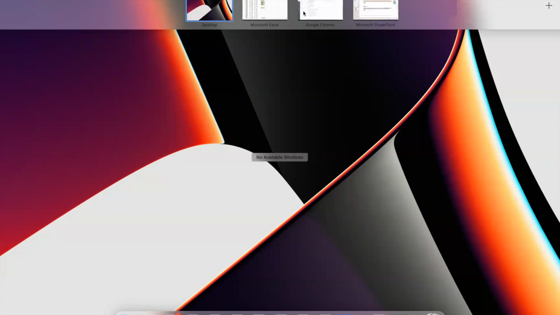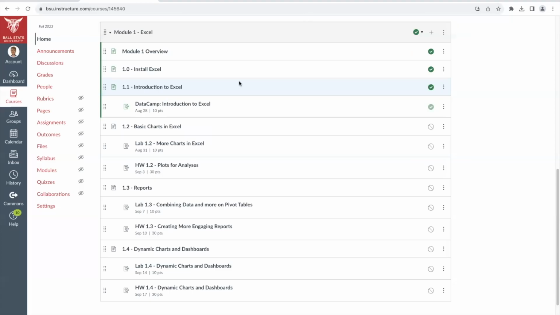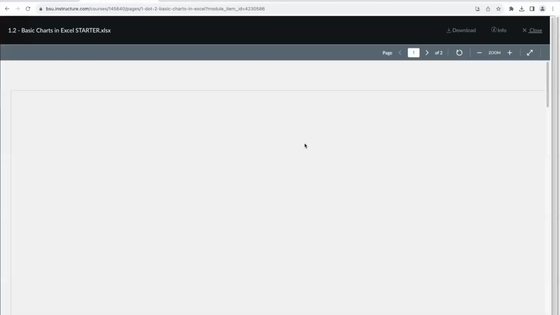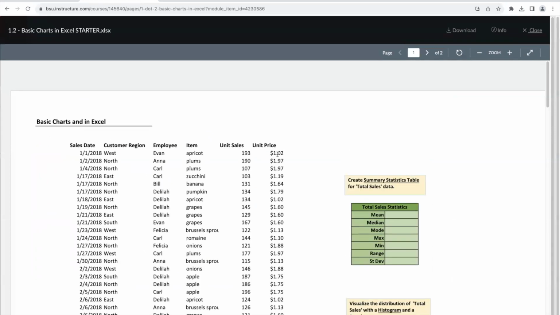So going on Canvas real quick to watch the video, you're of course here, and we need the Excel file that is loaded into here. So if you go ahead and click on Basic Charts Starter in Excel, you'll want to download that. This is the Excel file that we'll be going through in this video.